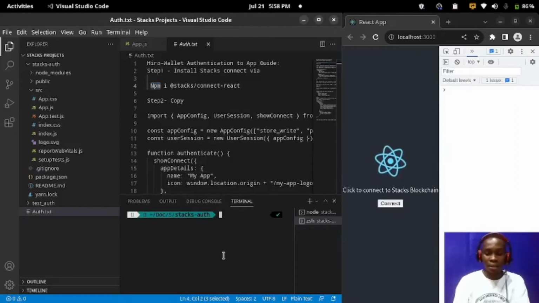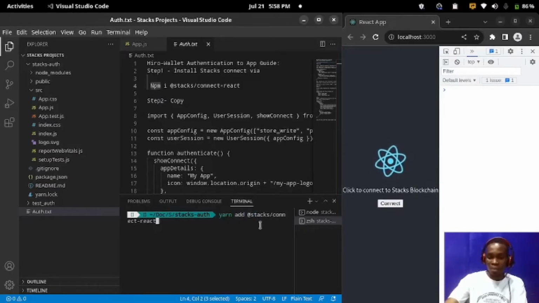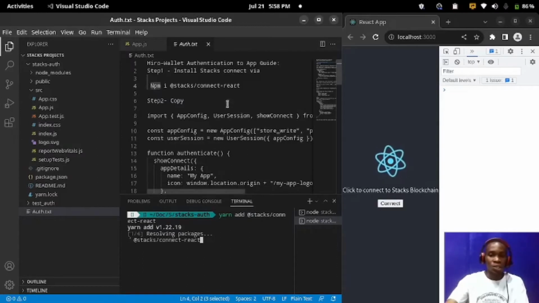All right, so I'm going to say yarn add @stacks. Now this would not be suggested for you since you've not done this before. I've actually done this before, in previous videos trying to come up with this video. So yeah, you can type everything completely, or you can just do a copy paste. Just change the npm i to yarn add.